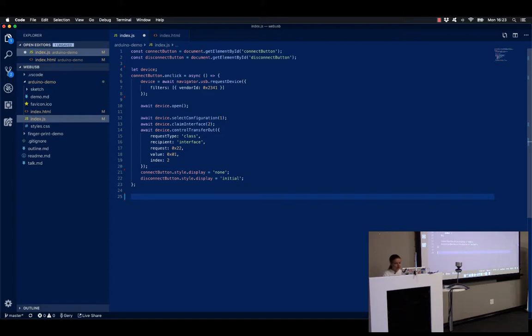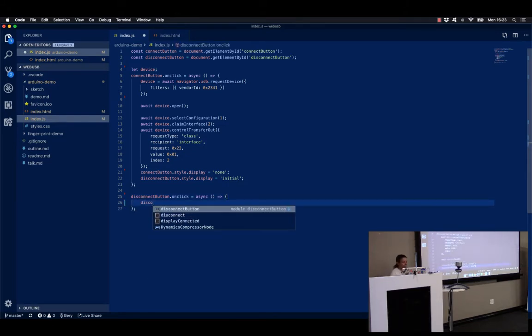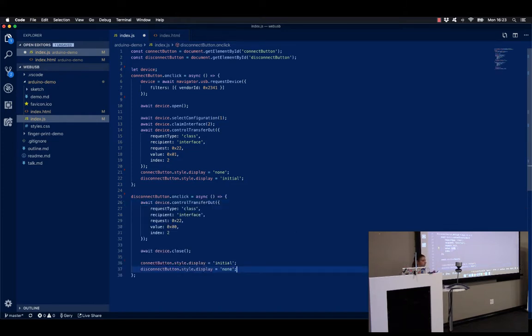Then when we click the disconnect button, we're going to disconnect. When we disconnect, we do a very similar thing, except we're now sending a value of 0 to the class because we're telling it that we're no longer going to be sending instructions, so it no longer requires control. If we save this and go over here.